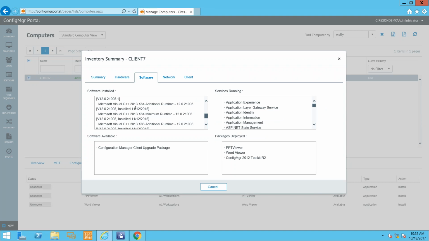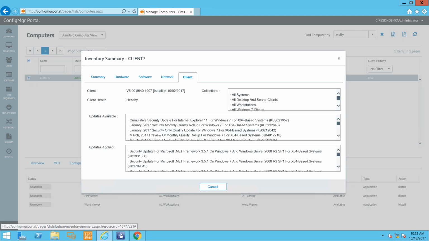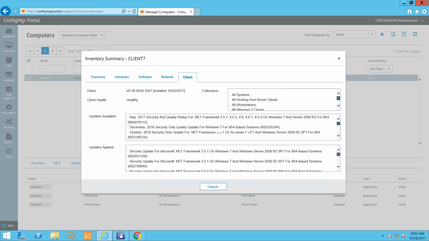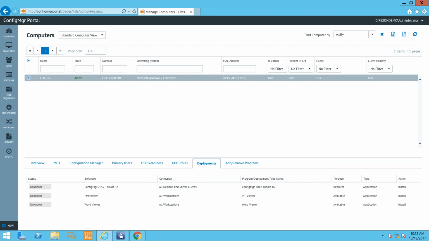Again, it's not currently targeted to you, or it's not currently installed, not currently targeted. Any services that might conflict with the software? Nope, nothing there. Go to the client tab. Network tab just shows you your network adapter. And I can see what collections I'm in. Software updates that are available, software updates that are applied. Okay, you got some updates to apply, but nothing is going to cause a problem with that client.